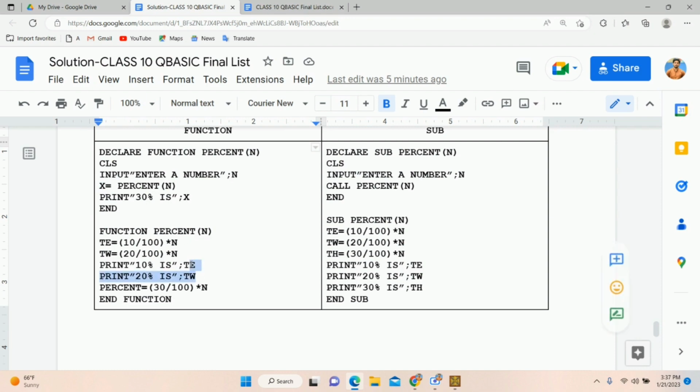We cannot return these three values up. We are returning only 30%. So that's why I have written here % equals 30 by 100 into n. In this way it works.